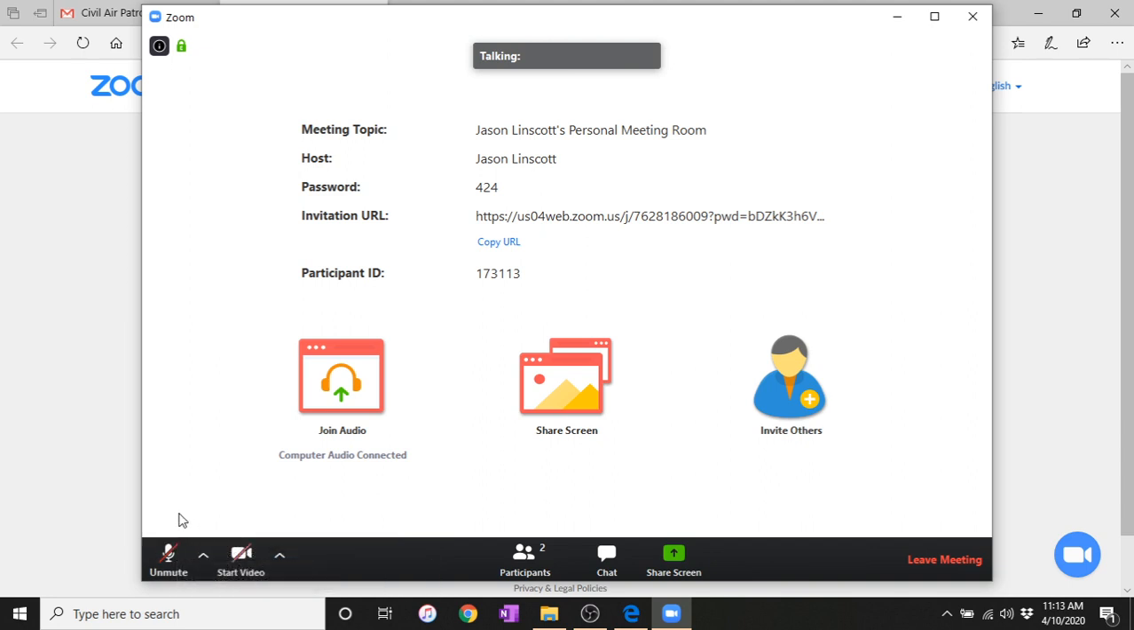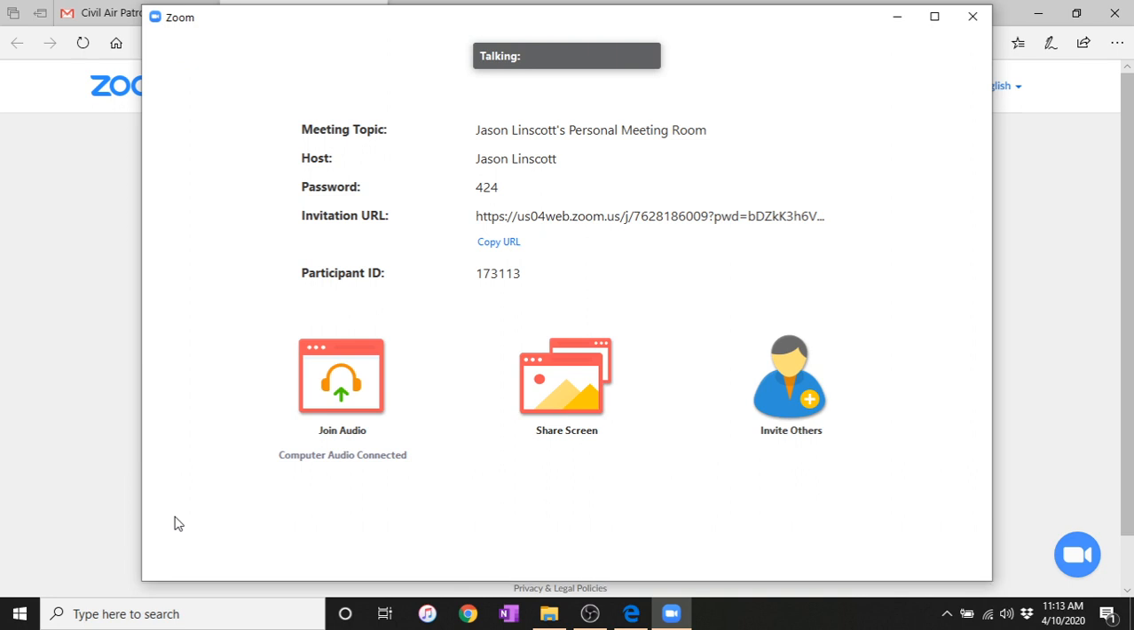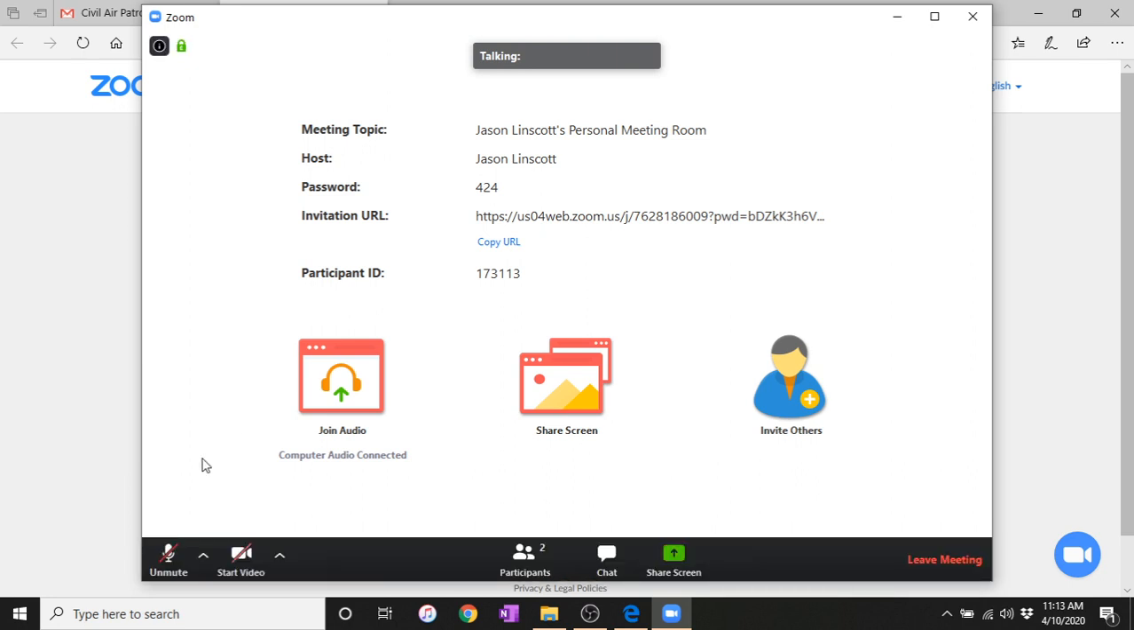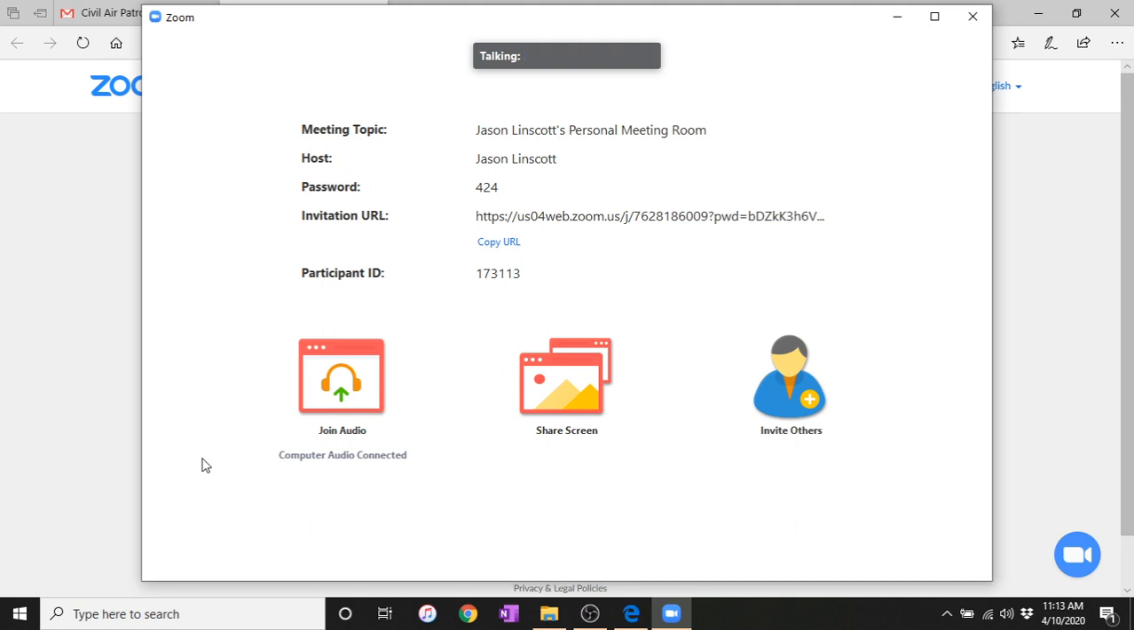They also added a really handy feature where you can use your space bar. So instead of using your mouse to click that, you can just hold the space bar and talk, and then let go of the space bar when you're done talking. It's a really handy way to interject in the meeting.